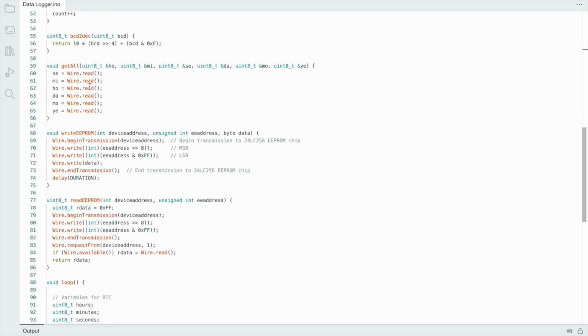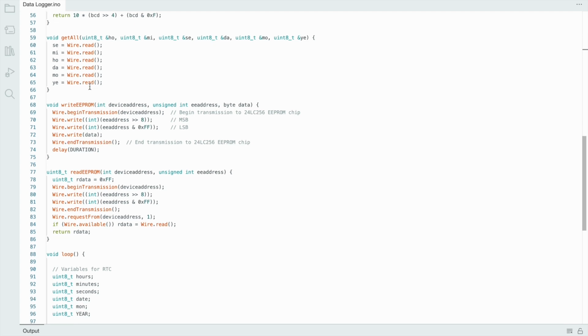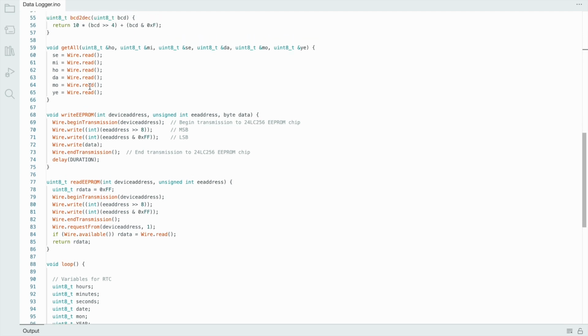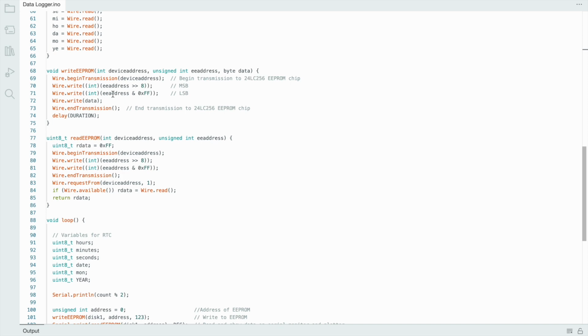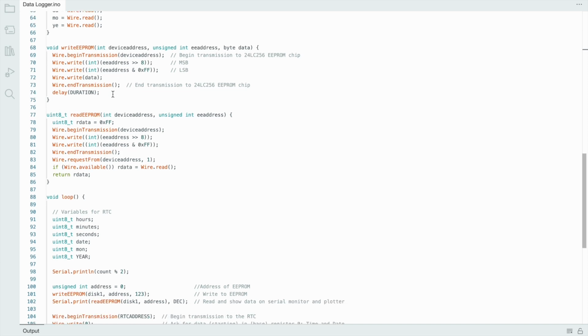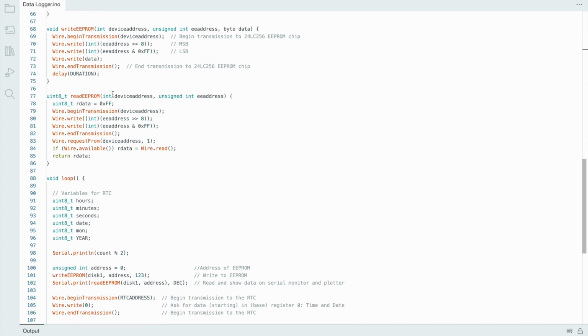After that, I have 5 functions here that are not a part of the loop or void setup, just to make it more concise and easy to read. So in the get all, I ask for seconds, minutes, hour, day, month, year, all from the RTC. In the write EEPROM, I write the data into the EEPROM and I'm storing it. For the read EEPROM, I'm reading the data that's stored.